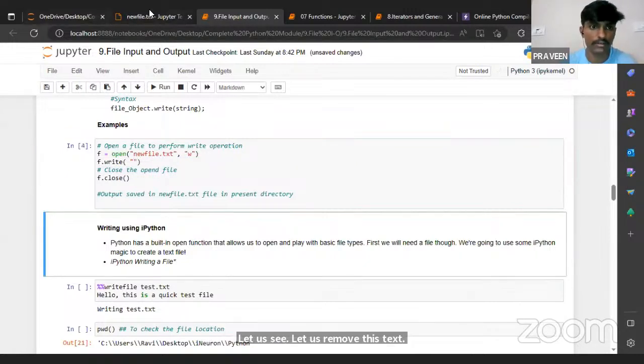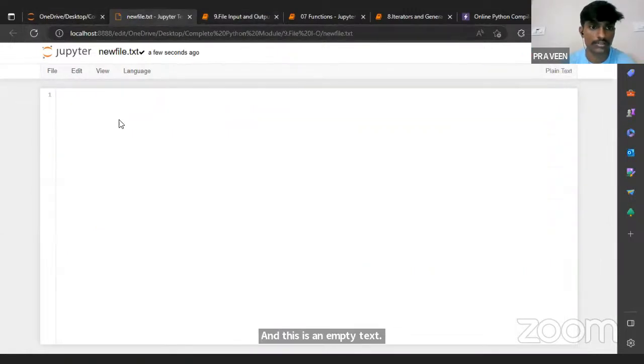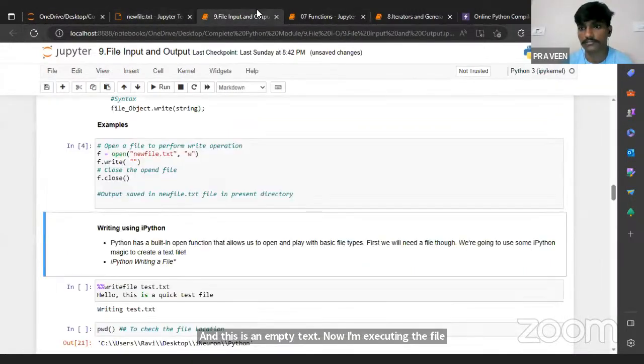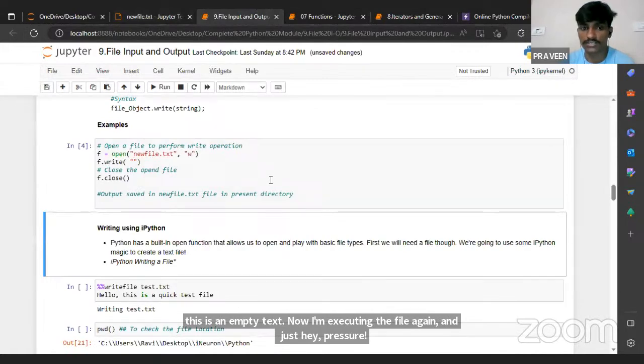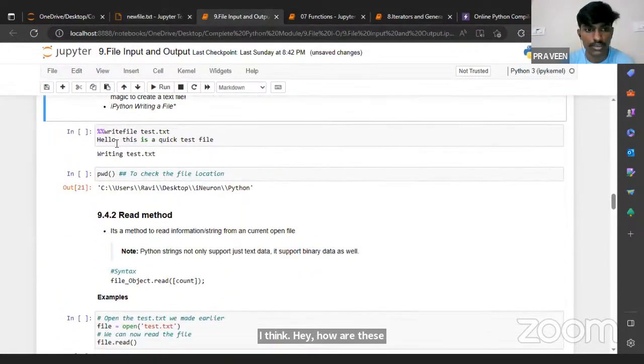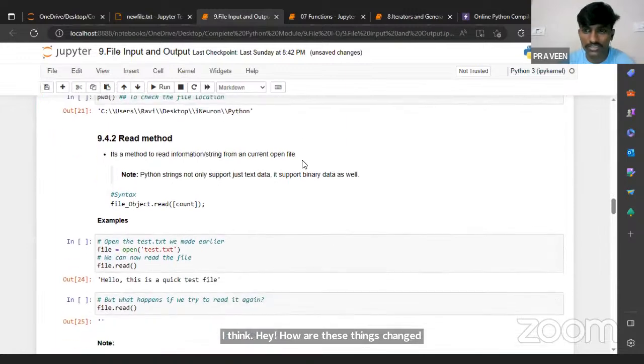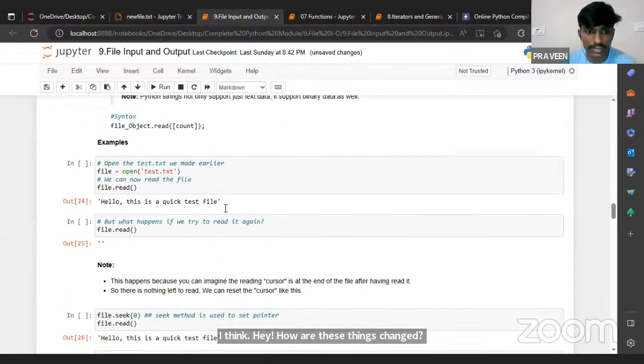I'm executing the file again, and just refresh it. Nothing present here. See how this thing changed. So leave these things, this will not work for you. Let us see the read method.